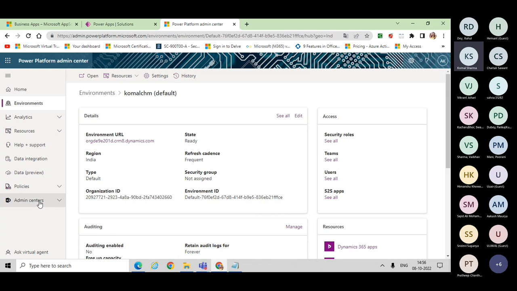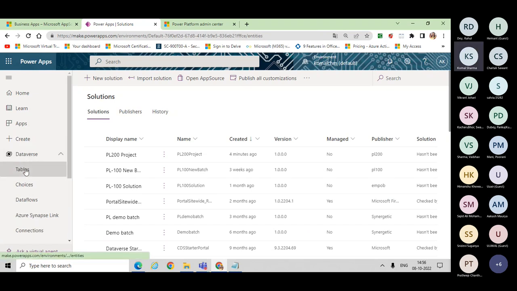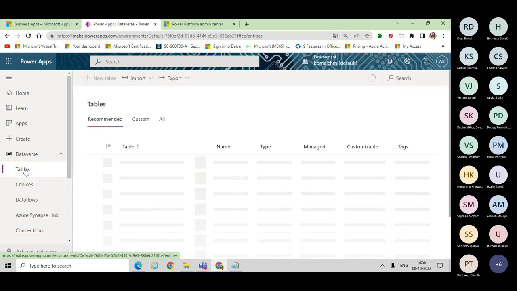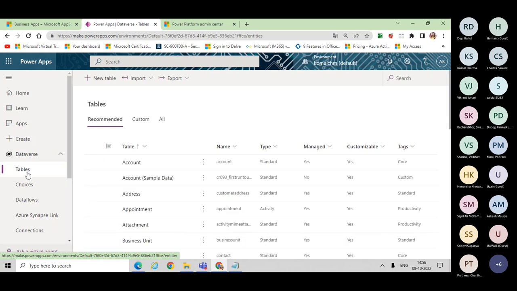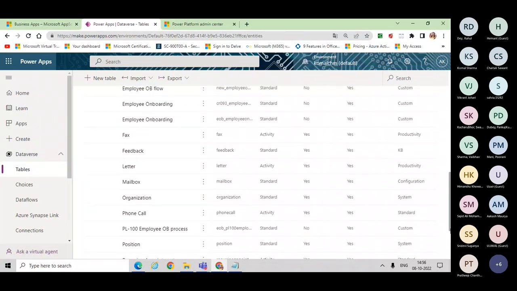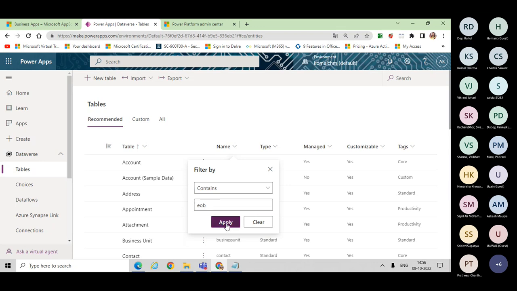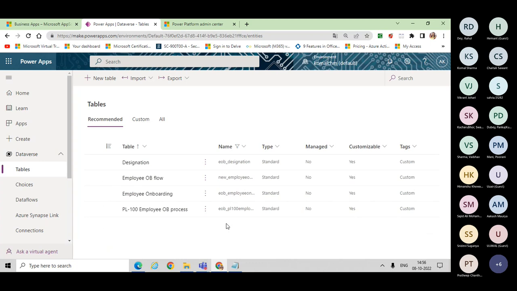Okay, so now we will be covering this part where we will be exploring Dataverse. When I click on Dataverse, here we have tables. Here I have different default tables and a few custom tables too. Here I will just use a filter, EOB. Notice I have created a publisher with EOB, so whatever objects were created with EOB are displayed here. And these are all custom tables.